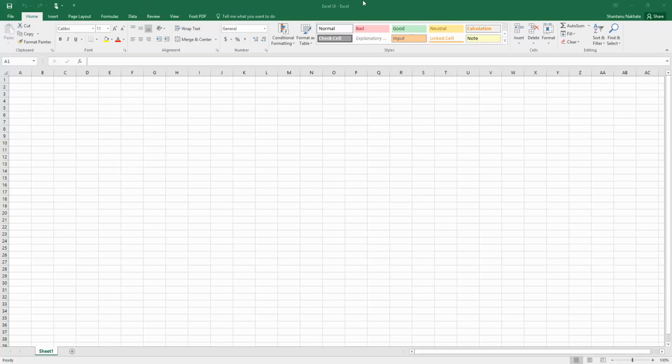So here is the menu bar for Excel, and here we have File, Home, Insert, Page Layout, Formulas, Data, Review, View, then Foxit, which is my Foxit PDF that is included over here, and this is the new feature, Tell me what you want to do.